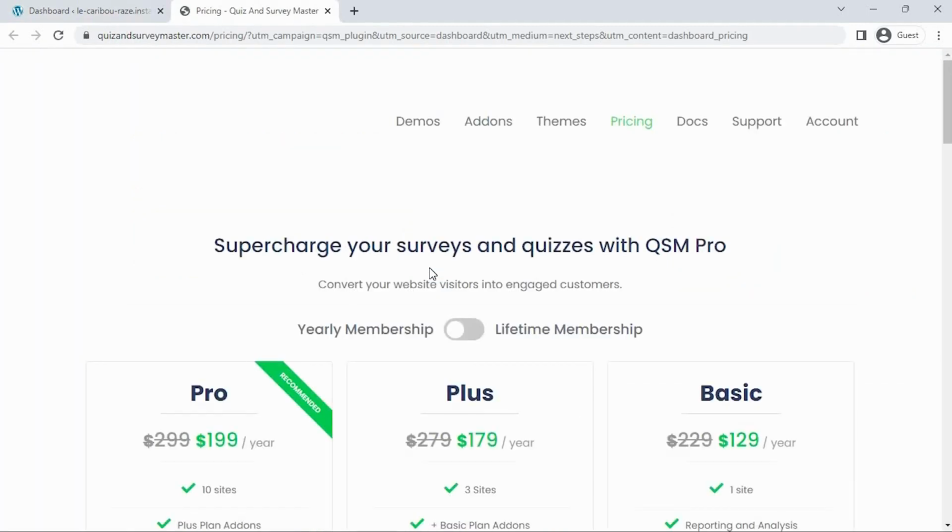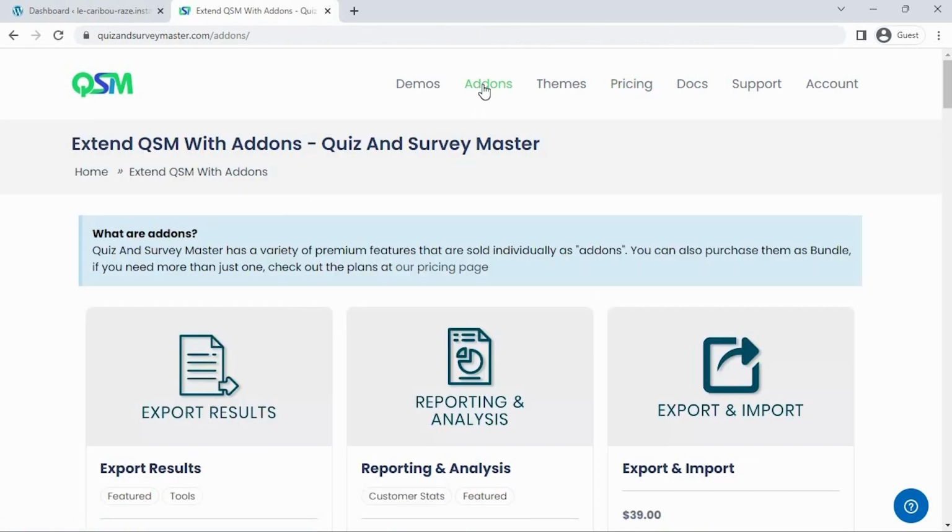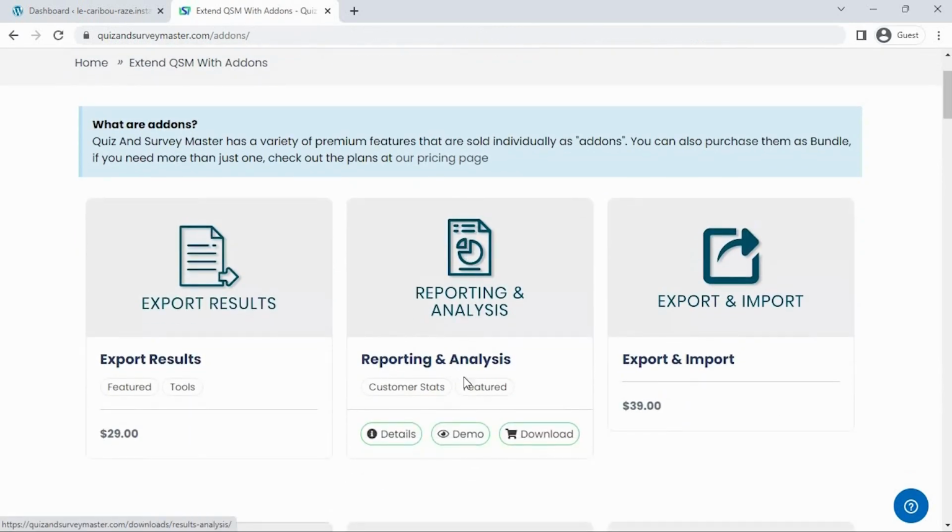Alright, so here we have a landing page with three pricing plans. You can choose from these plans if you want to purchase add-ons as a pack, or you can also purchase individual add-ons. Let's find the reporting and analysis add-on. Click add-ons. And we just want to scroll through this page to find the reporting and analysis add-on. Once you find it, click it.